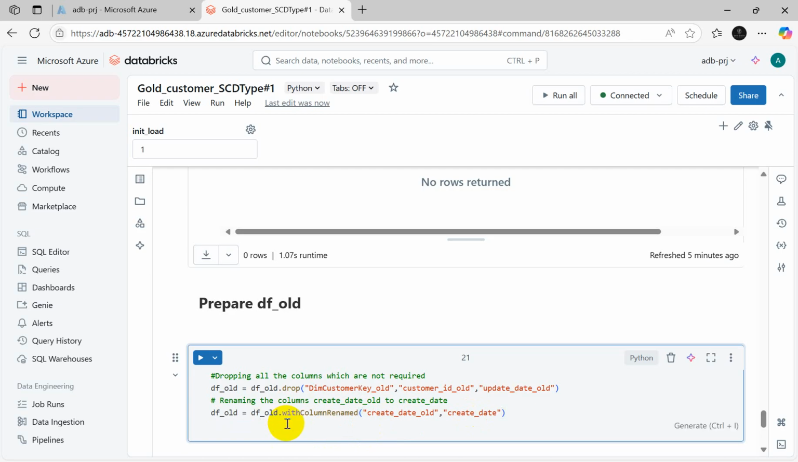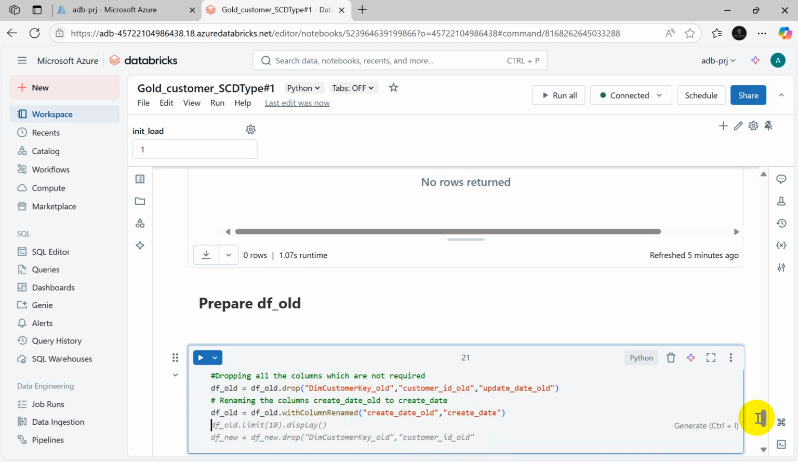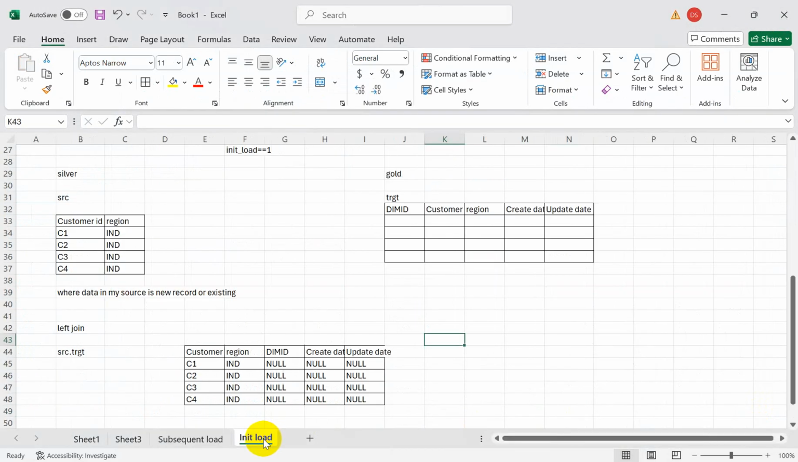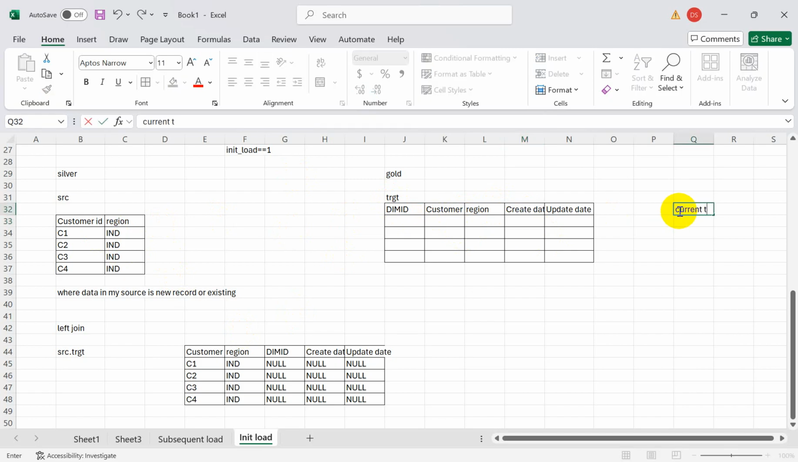Then what should be your create date? If you are able to answer it: during init load, what will be the create dates? Right now you are trying to build this df underscore old, so create date will be the current timestamp, the timestamp at which it is loaded. If it is 1st of Jan, it will be 1st of Jan. So instead of current date, we can call this current timestamp.